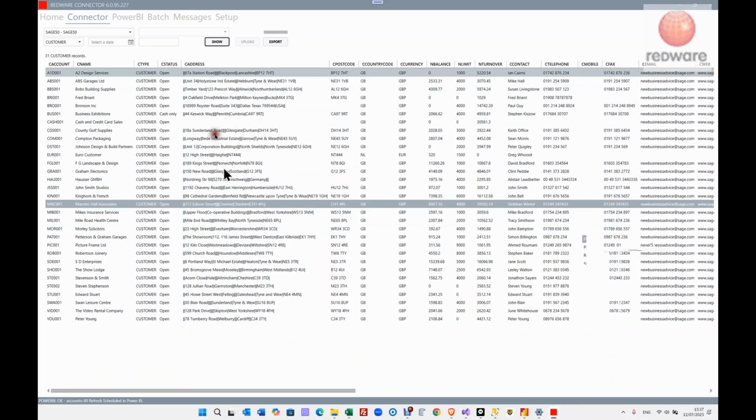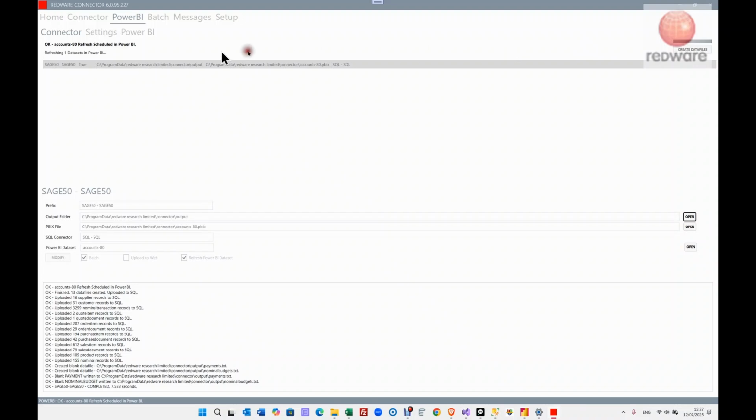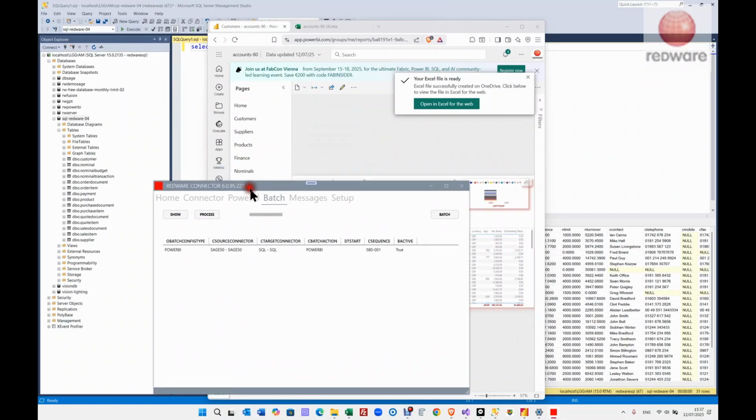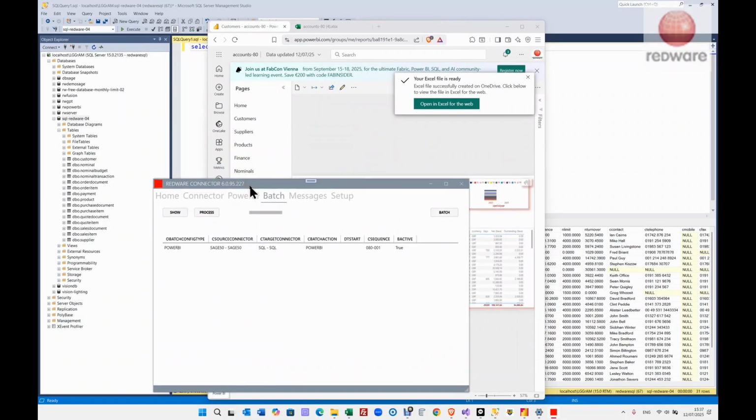The software installs on your desktop. You can run it manually at any time just by pressing Create Data Files, or you can specify a batch process and set it on a scheduled task to run daily or hourly and push that data into SQL Server. If you're using SQL Express, you're going to need the Microsoft Gateway to synchronize your data with Power BI. If you're using Azure or internet-facing SQL Server, then you won't need that.